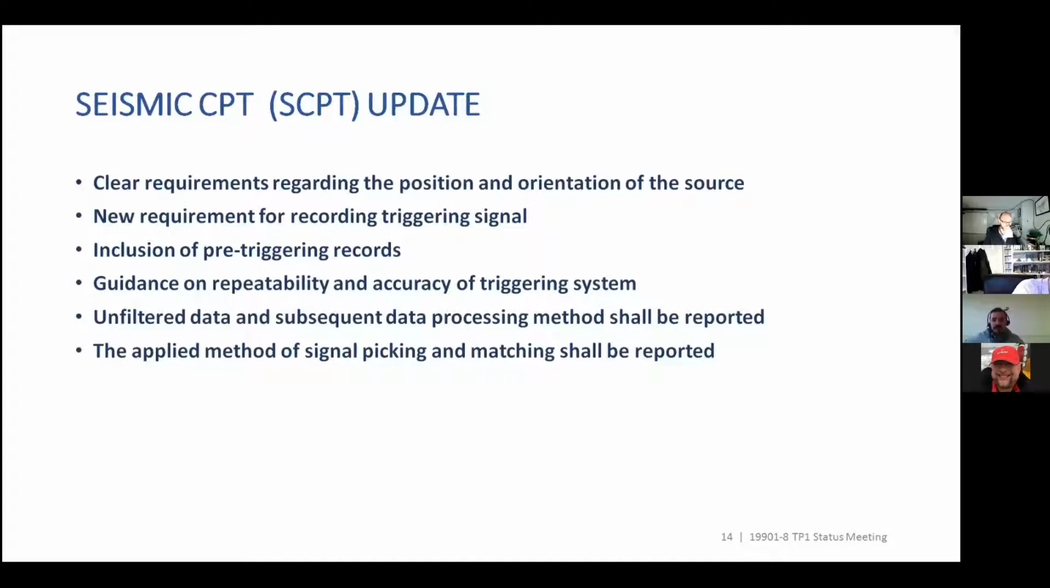In terms of repeatability and accuracy, there are new comments and recommendations provided in the annex. And hopefully this will help the current users of the data to select the right system for their requirements.